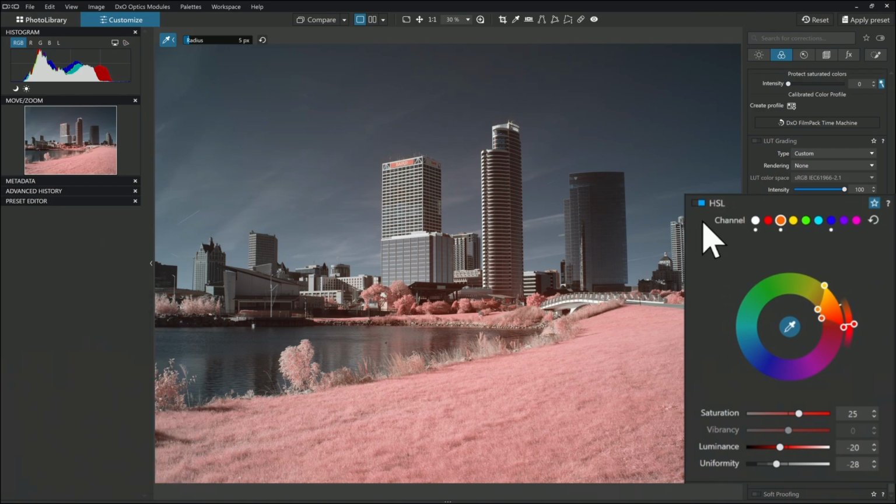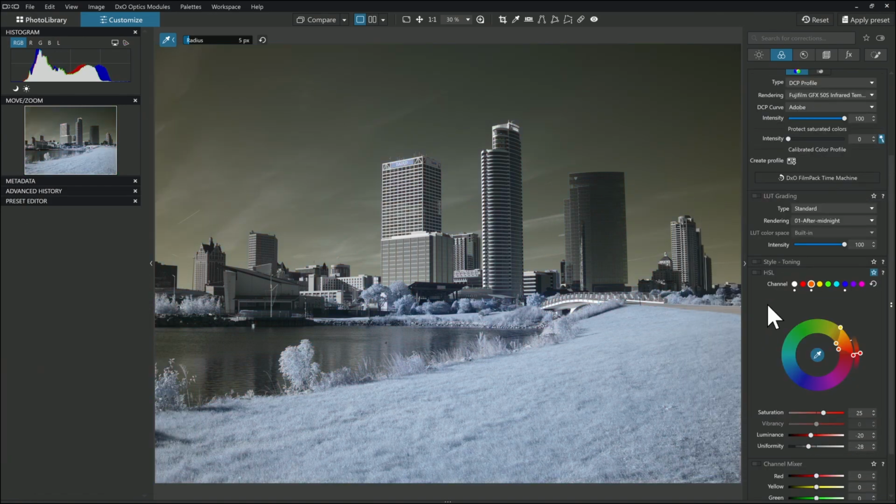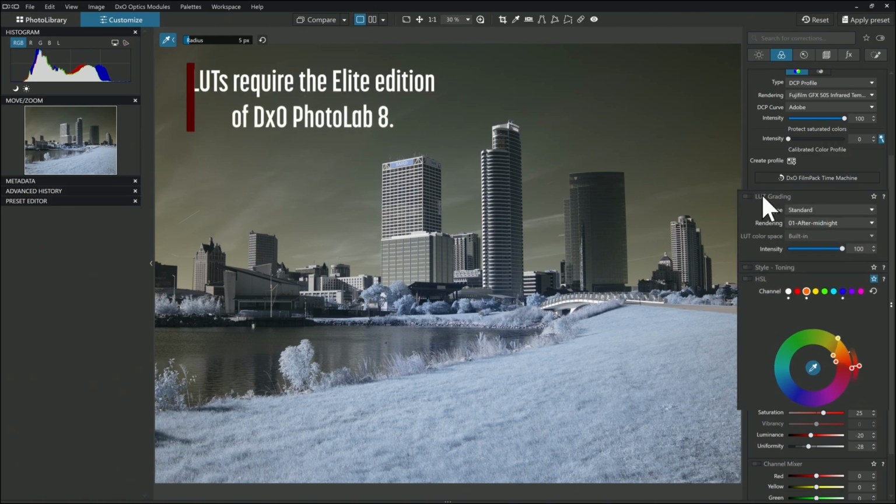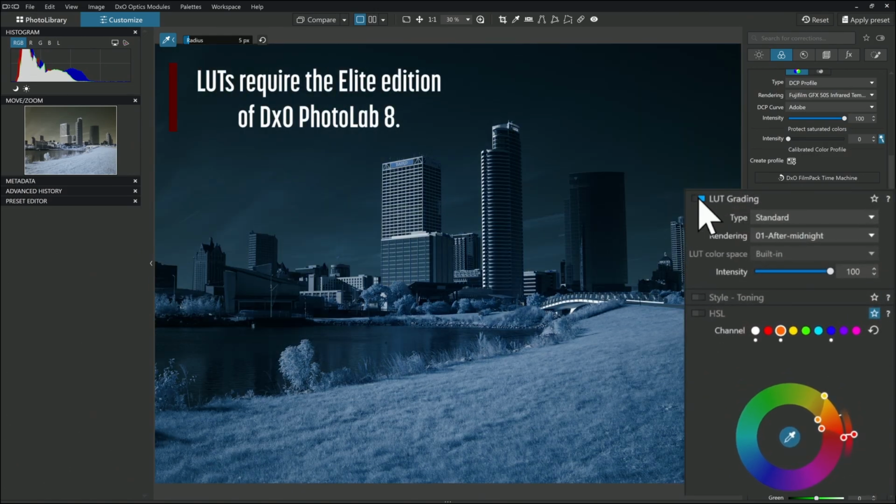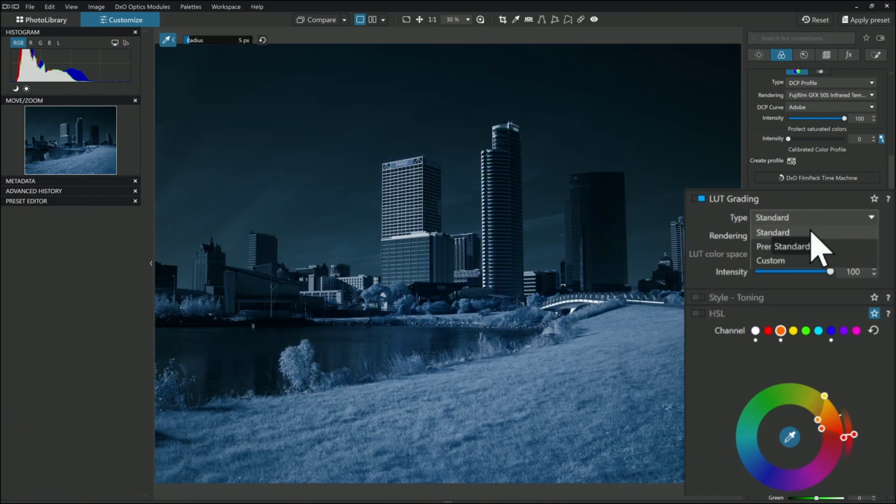Now to show you the other method, I will disable this to undo all of those adjustments. Next, let's look at LUTs, and we'll do that in the LUT grading module. So I will enable that module. There are a number of options under type. I've got standard and premium. These are the LUTs that come preloaded with DxO, but of course that's not what I'm looking for. I want a custom LUT in order to be able to swap colors.